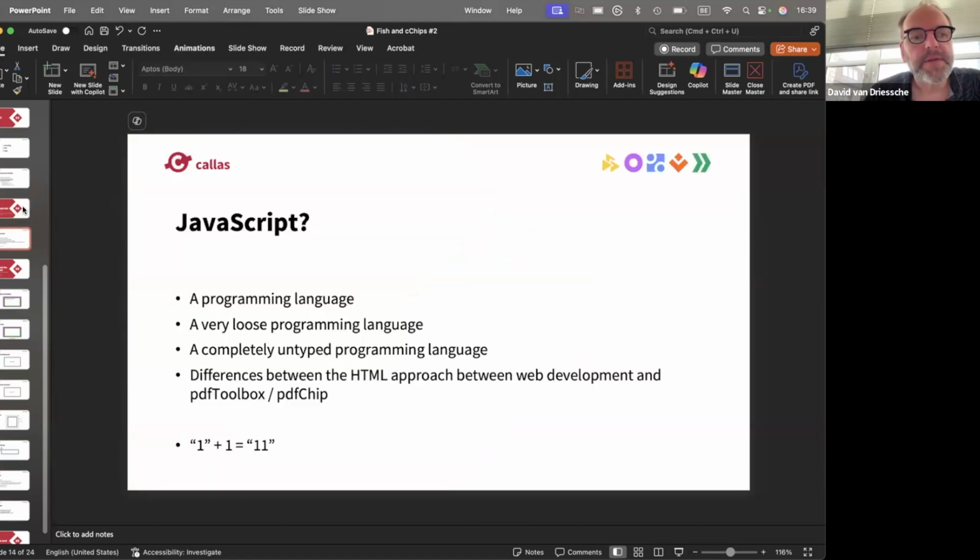So the last bit is JavaScript. And then I want to look at specific things for pdfToolbox with these three things. I'm not going to talk too much about JavaScript. I think you know what it is. Conceptually, it's a programming language. It is a very loose programming language, meaning you can do things that in most other programming languages you would be shoved out the door for and you would get all kinds of weird errors. JavaScript typically allows just about anything.